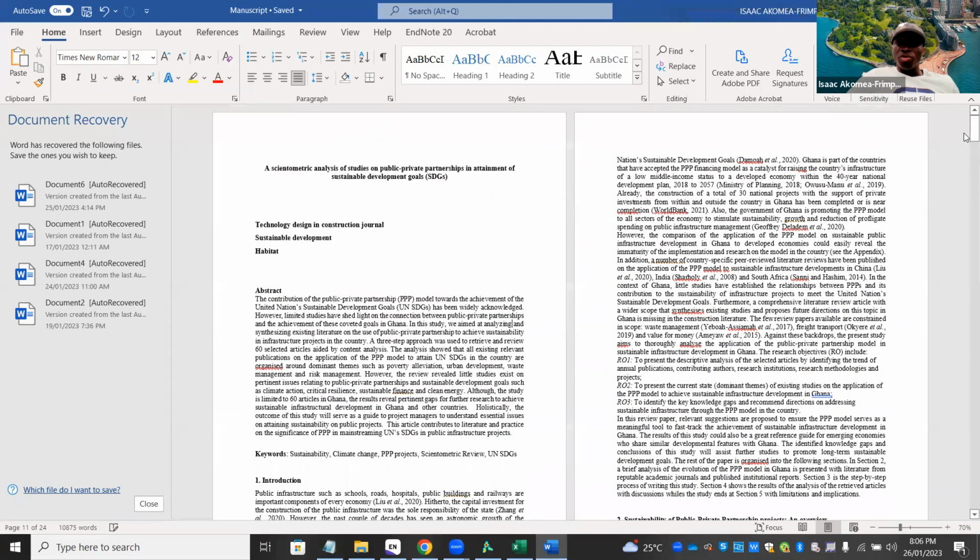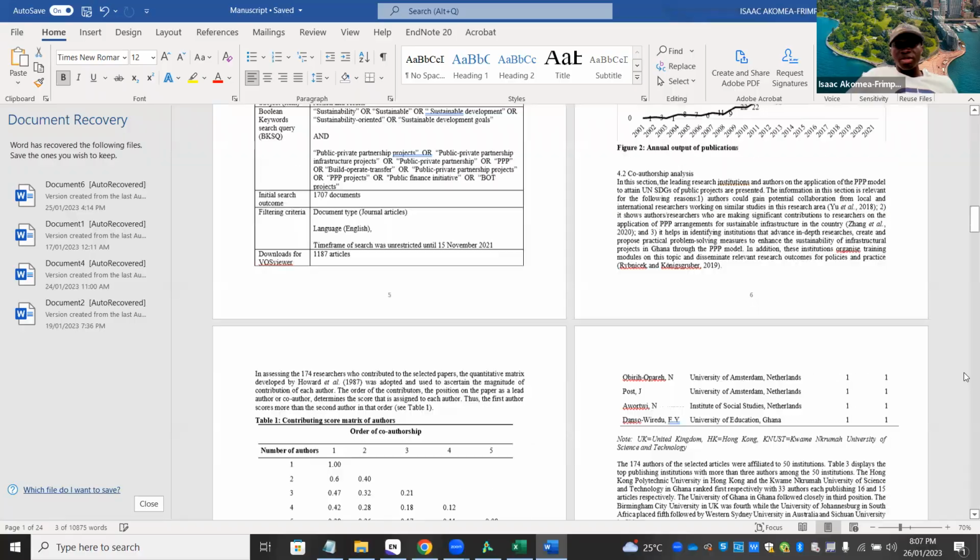So the article that we are going to write is titled Scientometric Review, which I will change to Bibliometric Review of Studies on Public-Private Partnerships in Attainment of Sustainable Development Goals. And these are the targeted journals I want us to take the paper to. Journal of Technology Design in Construction, Sustainable Development and Habitat. They are very top journals.